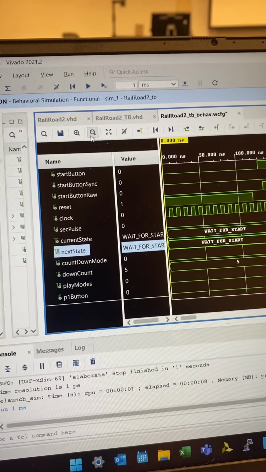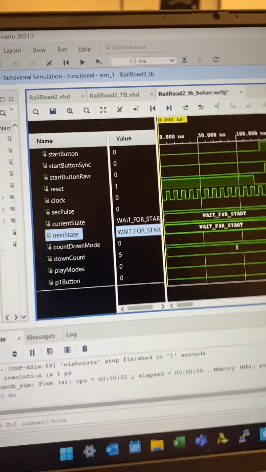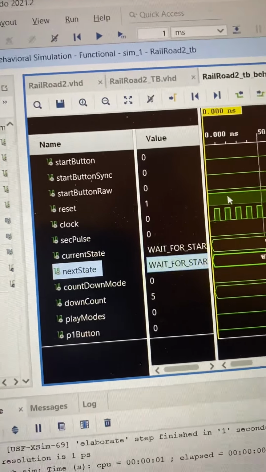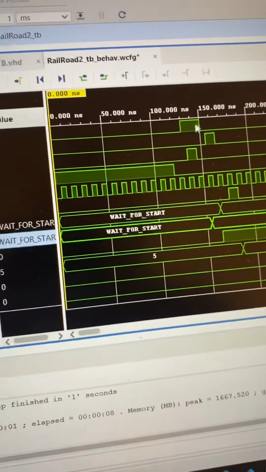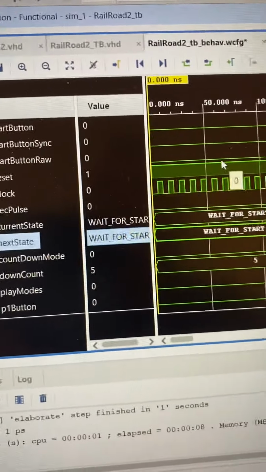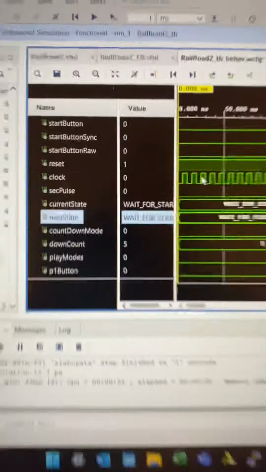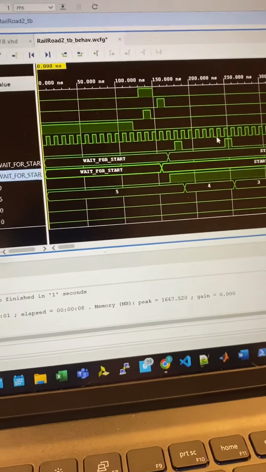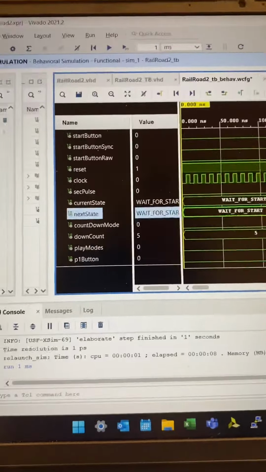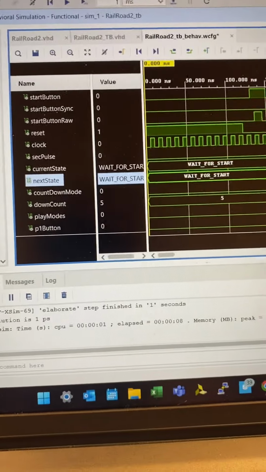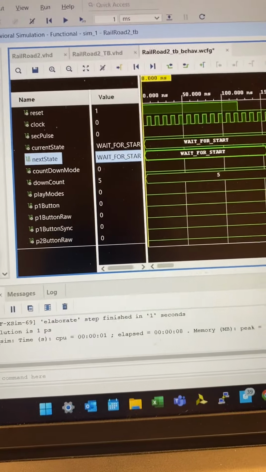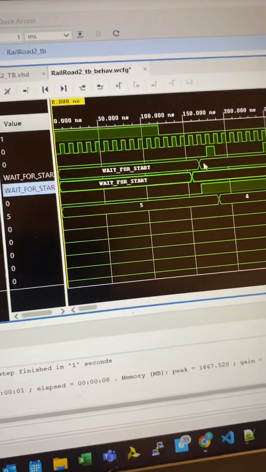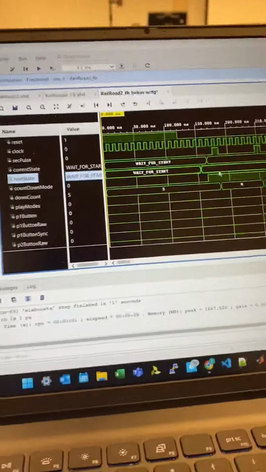Get back to the beginning, and starting up top, we have our start button and then our sync chain. Here's the reset button. Here's our clock. And then next we have what's called our sec pulse. That's going to pulse every second in reality. I think it's every 70 nanoseconds for the purposes of this demonstration. And here's our state machine, current state, next state. Wait for start, start count, and we'll go through it.